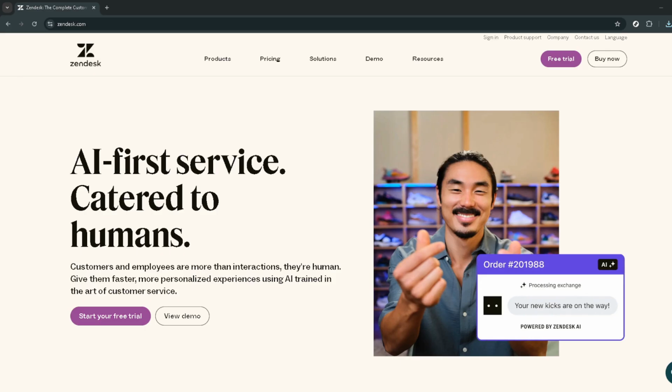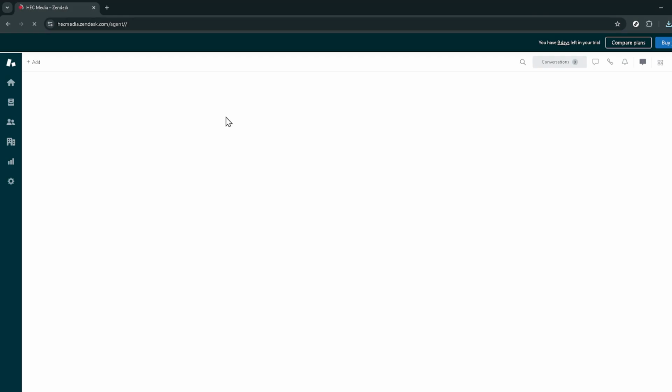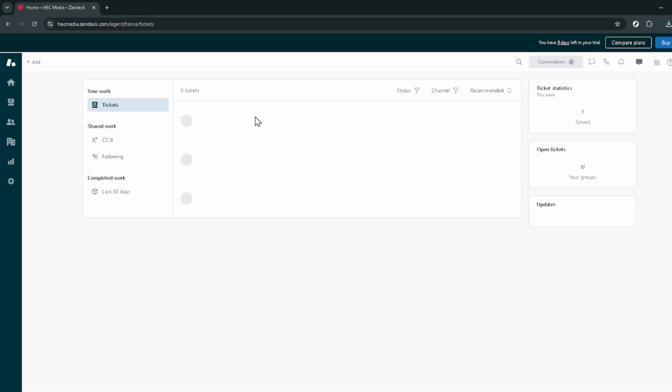Open your preferred web browser and head over to the Zendesk website. Once there, you'll be greeted with a sign-in prompt. Click on it and it might ask you to click sign in again. This is just to confirm your action. Now, it's time to enter your credentials. Type in your email address and password carefully and either hit enter or click on the sign in button again to proceed. Following a successful sign in, you'll land on the main dashboard.